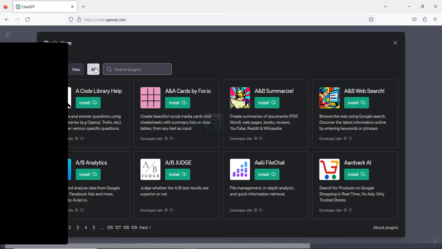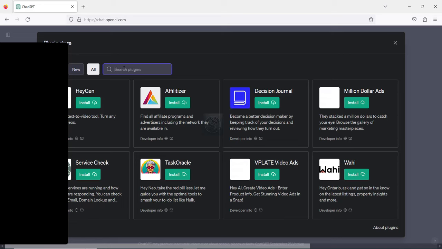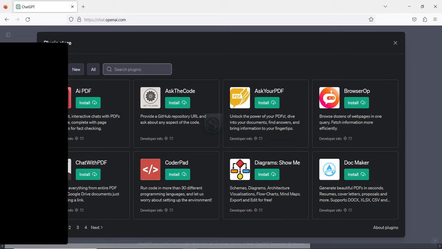And also, if you want to research a plugin you already used once, you can click on All here and search for a new plugin. So let's start with the most popular.